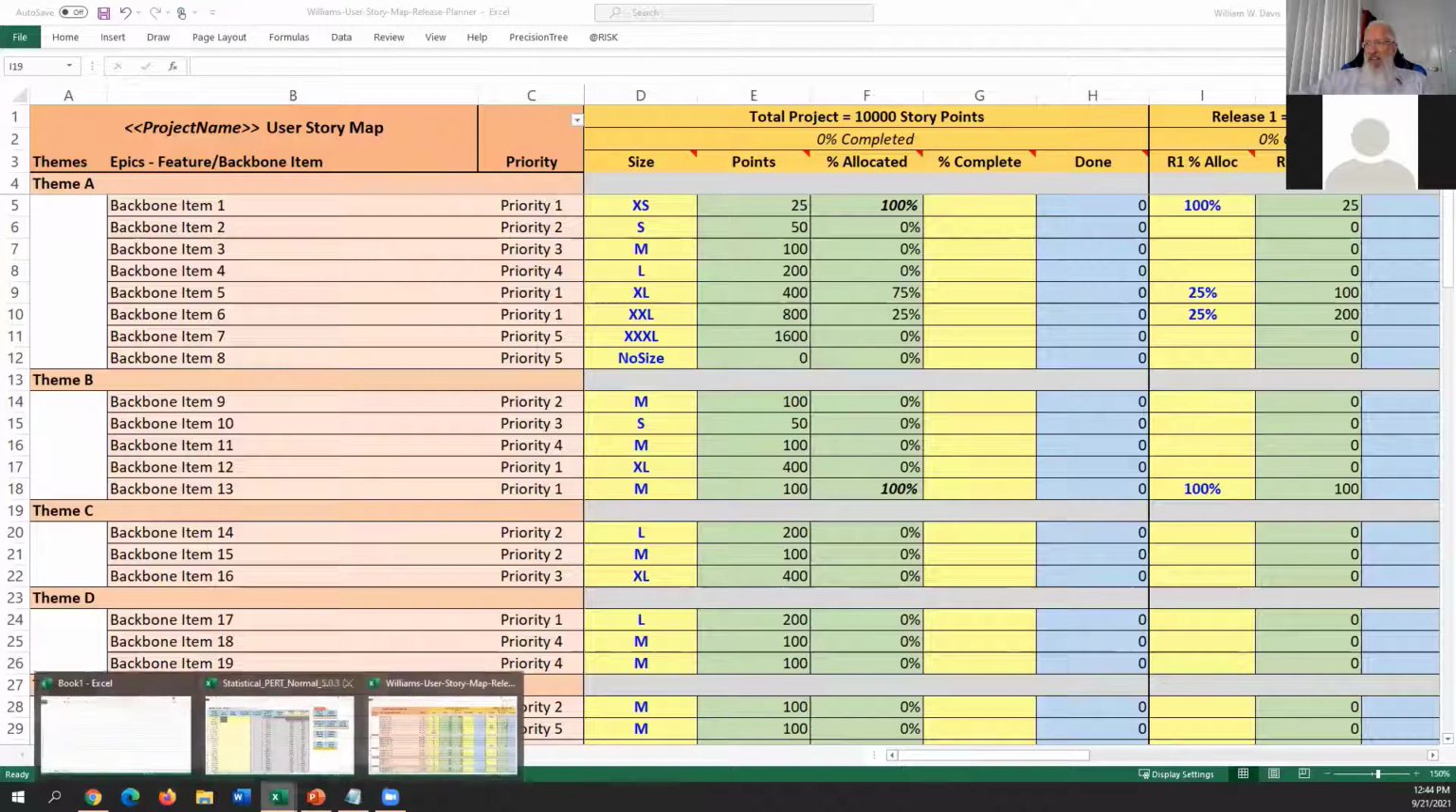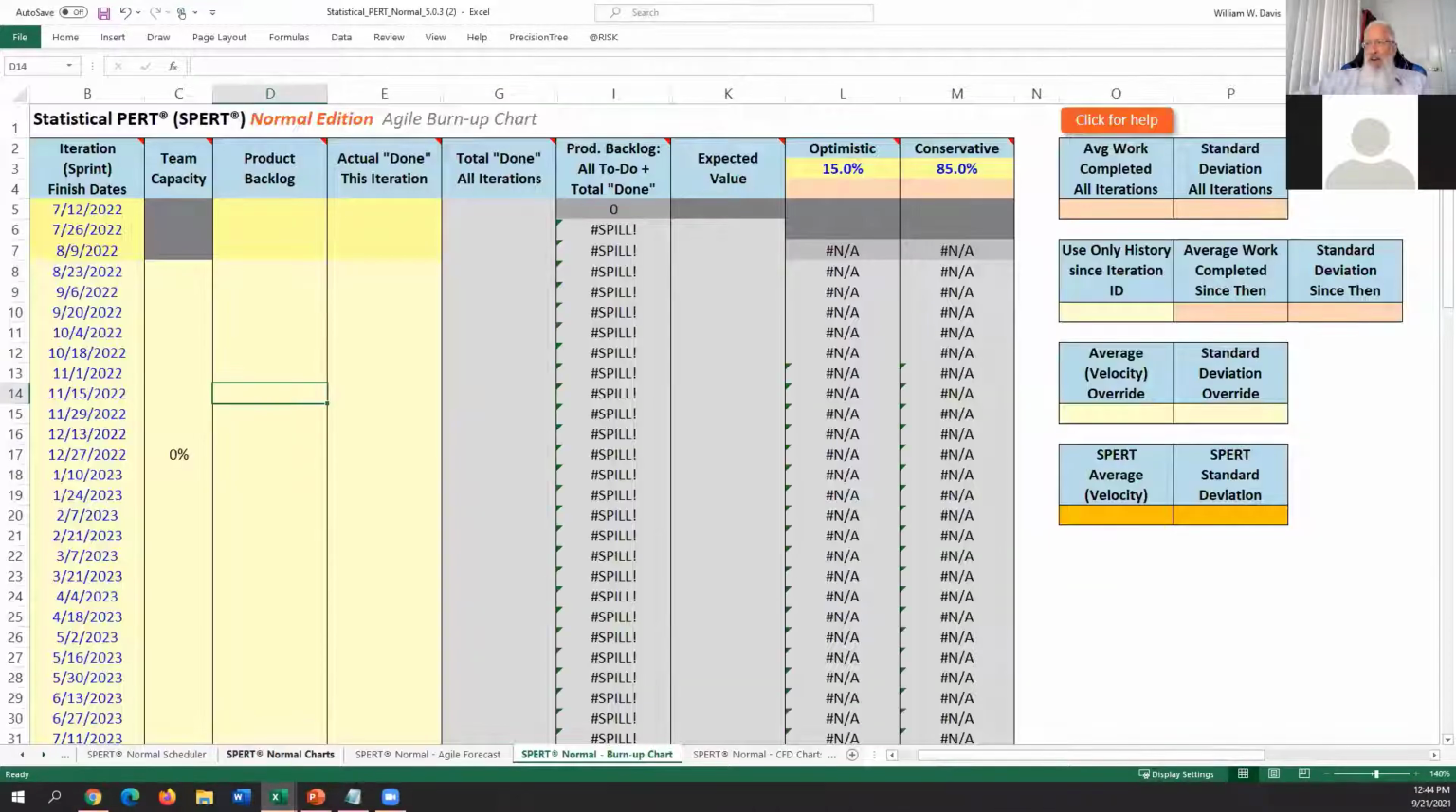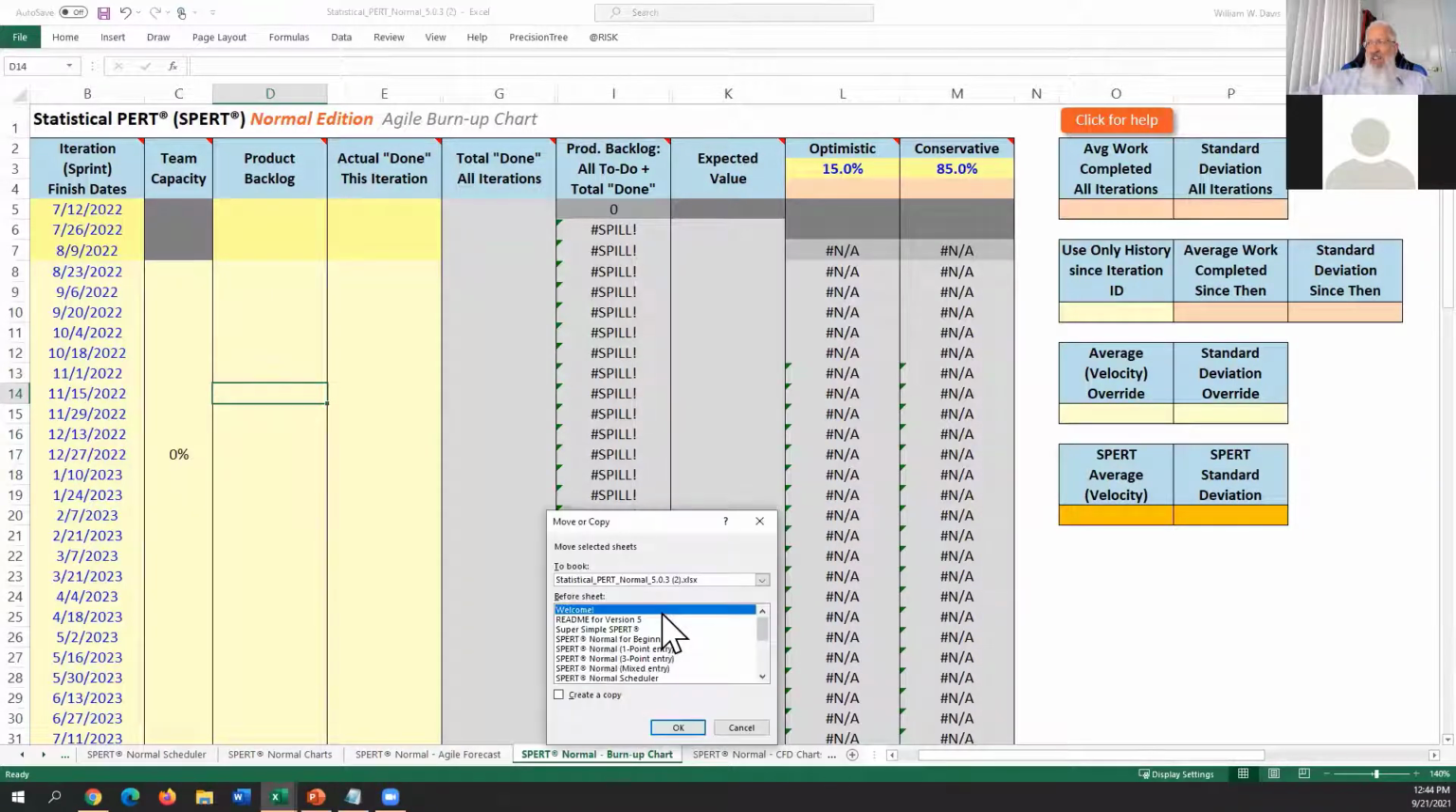I've got 10,000 story points in release 2. Let me go into the sprint model. First of all, I'm going to need to duplicate this worksheet because I have a project forecast and a release forecast that I need to do.